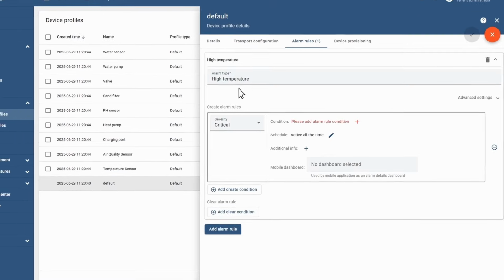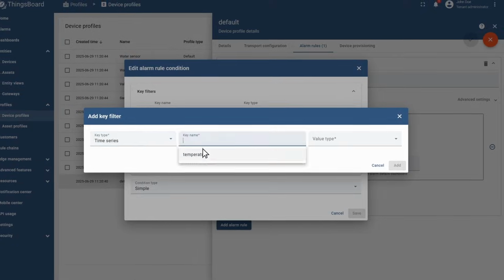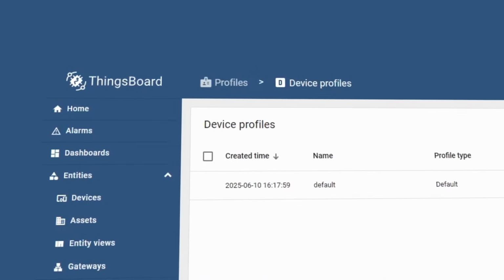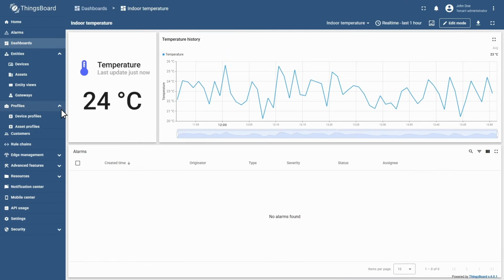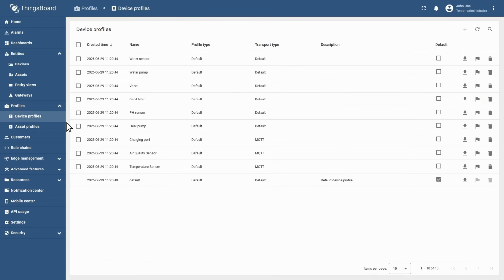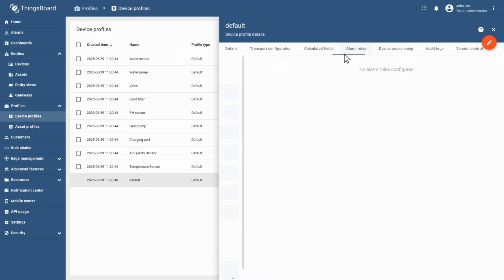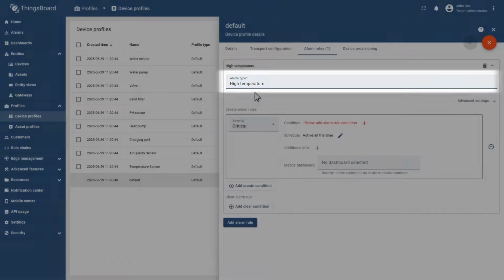Let's configure a high-temperature alarm. The easiest way to set up an alarm rule is within the device profile. Our device thermostat uses the default profile. Go to Device Profiles, Default, Alarm Rules tab. Click Edit. Then add a new rule called High Temperature.